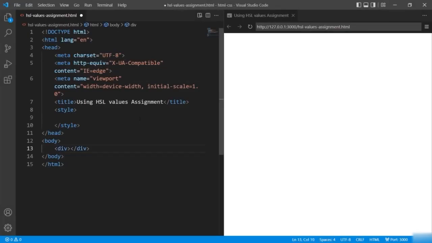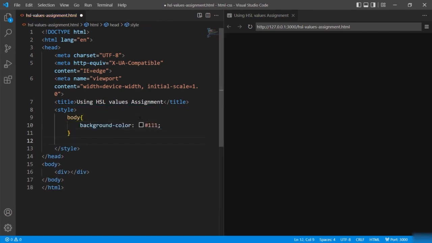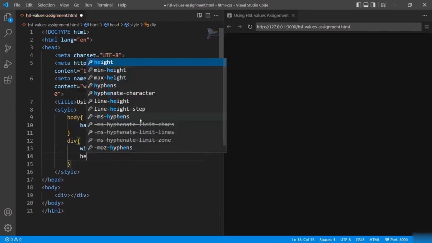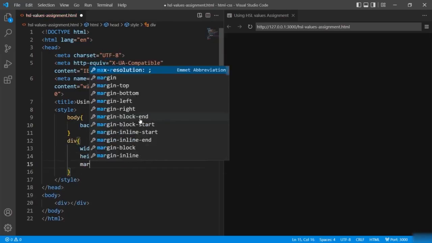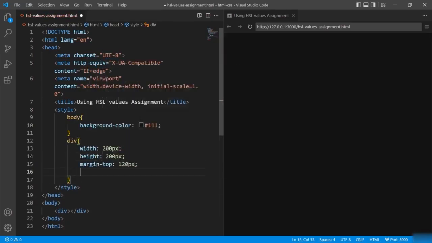And now all the magic that remains will be done inside the CSS. So let's move to the styling part. I'll first change the background color of the body. Next, I'll style the div. I'll give width and height 200 pixels, margin top 120 pixels, padding 110 pixels.